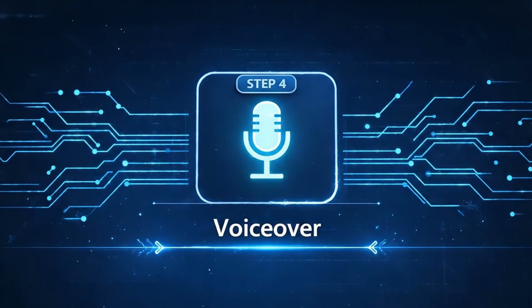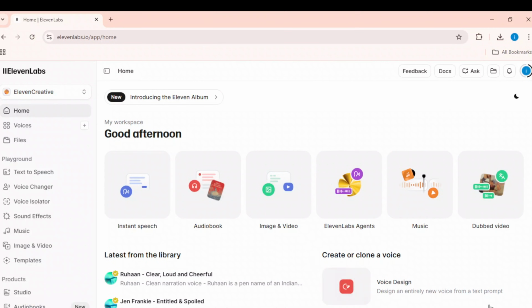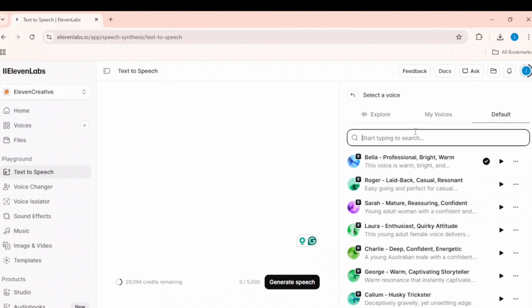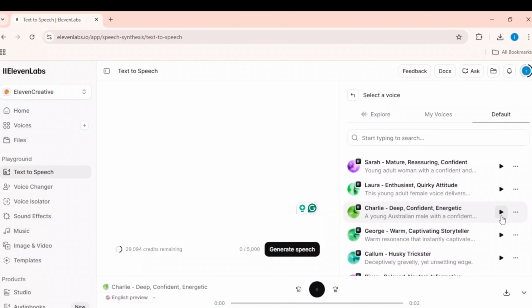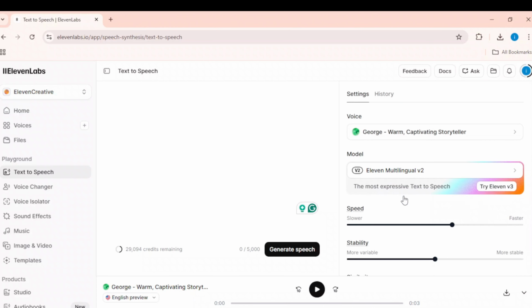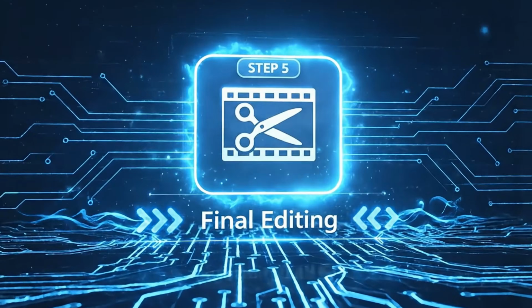Step 4. The voiceover. A long animation needs strong audio to hold it together. For the narration, I use ElevenLabs, completely free to get started. Go to text-to-speech, browse the voice library, and pick one that fits the tone of the story. For this animation, I wanted something warm but tense, like a bedtime story that slowly turns into an adventure. Once you find the right voice, paste in the narration lines from ChatGPT, adjust the pacing, and generate.